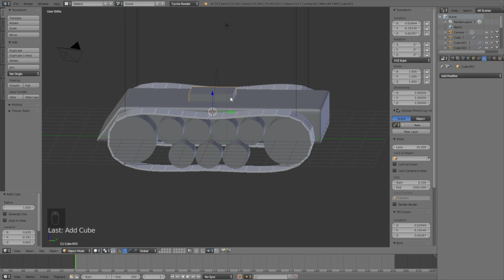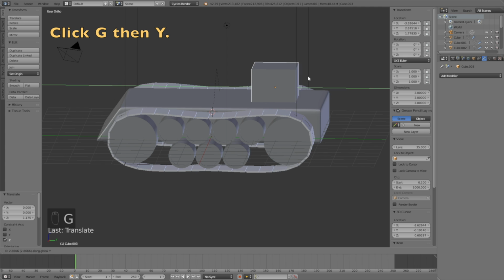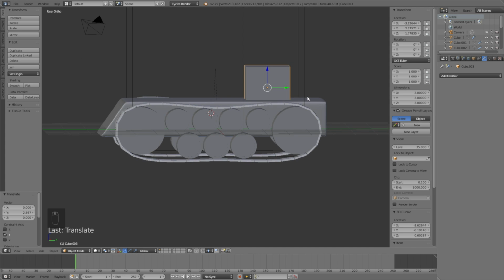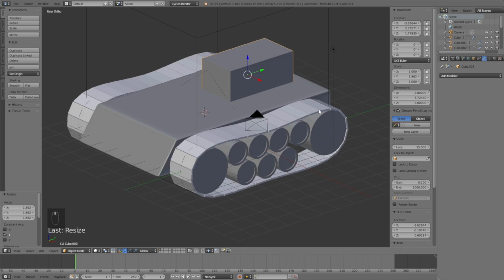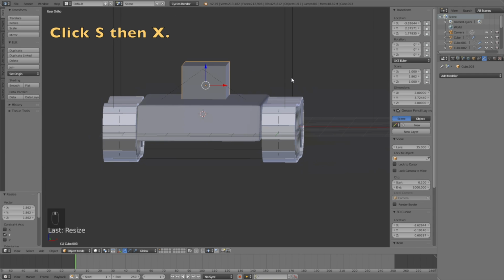And then click G, then Z to grab it on the Z-axis. And then click G, then Y to grab it on the Y-axis. And then the next step is to scale the object on the Y-axis. So click S, then Y to scale it on the Y-axis. Then left click to confirm. And then we need to scale it on the X-axis as well. So click S, then X to scale it on the X-axis.